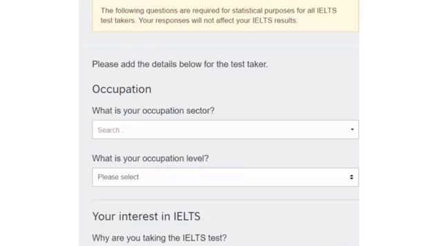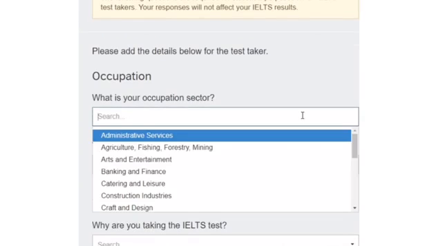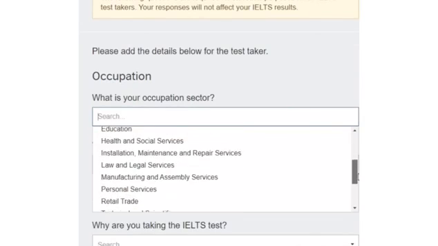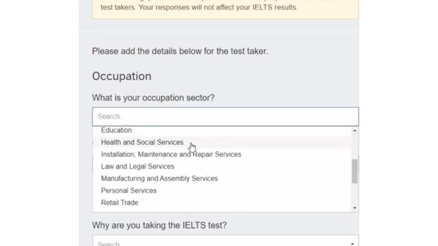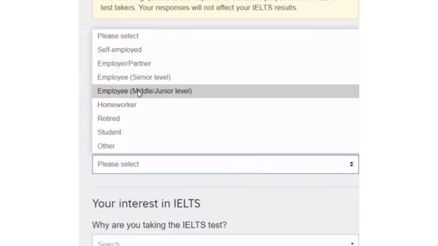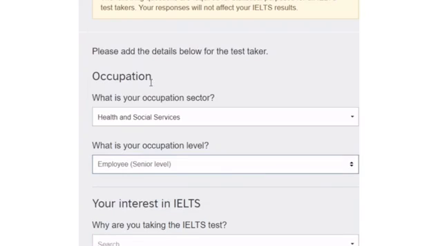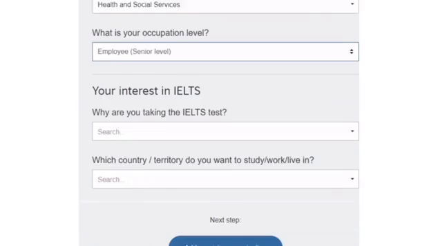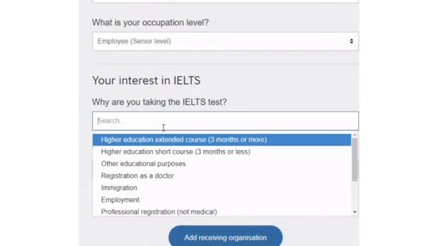Now you have department or what sector is your occupation: catering, construction, craft and design. We'll have lots of them. Okay, so you can choose health and social services. And what is your occupation level? Are you retired? Are you a home worker? Are you an employee at the senior level? So you have to make your choice. Then what is your interest? Why are you taking the IELTS? Is it for immigration purpose? Is it a registration as a doctor? Is it for employment? What is the main purpose?